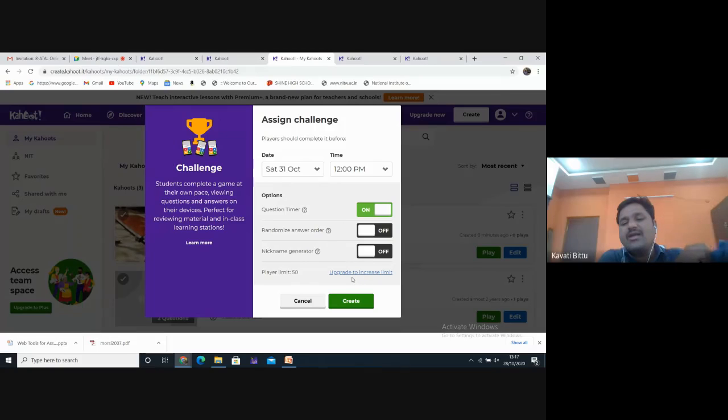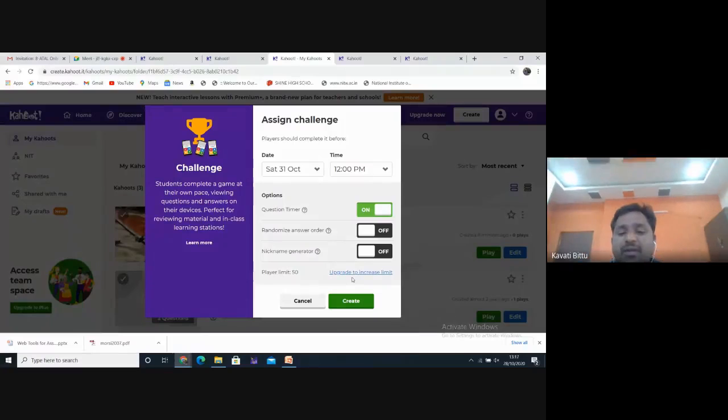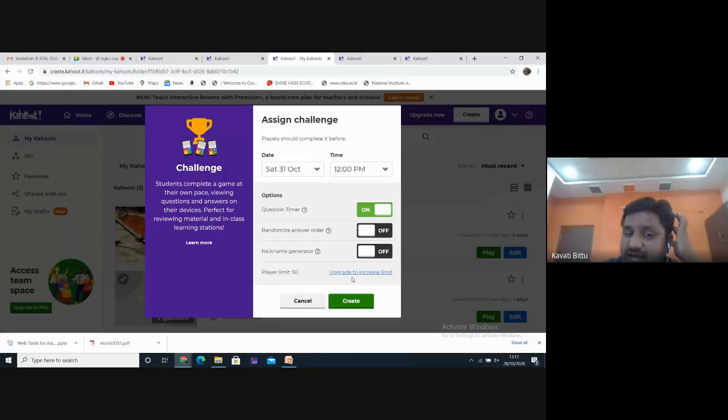Player limit 50, upgrade to increase limit. If you want, you can purchase it. About a year back I used this, and at that time it was free, but I think now they are charging, upgrade to increase limit. Challenge: students complete a game at their own pace, viewing questions and answers on their device, perfect for reviewing material and in-class learning stations, right? Anyway, we are giving 3 days time, right?